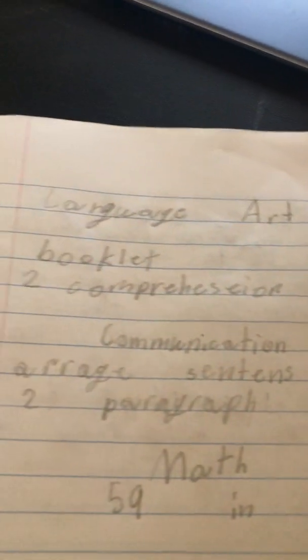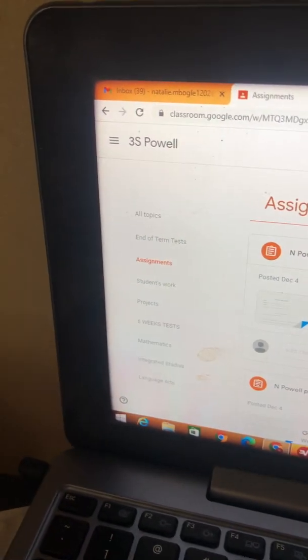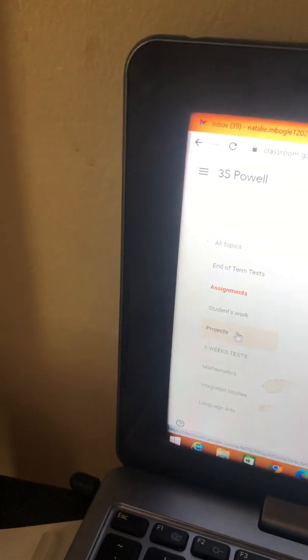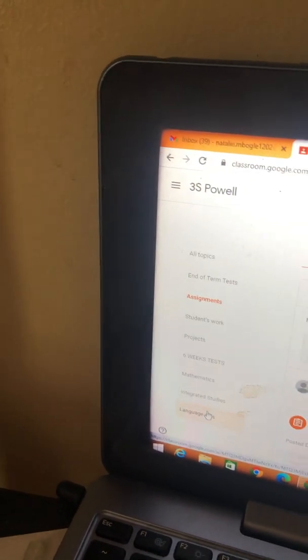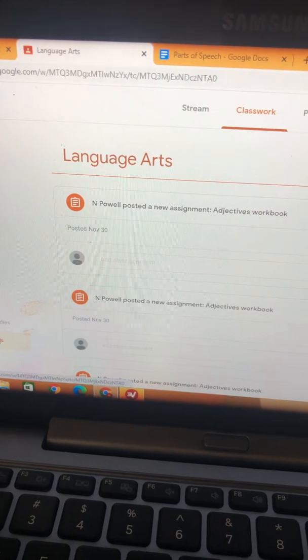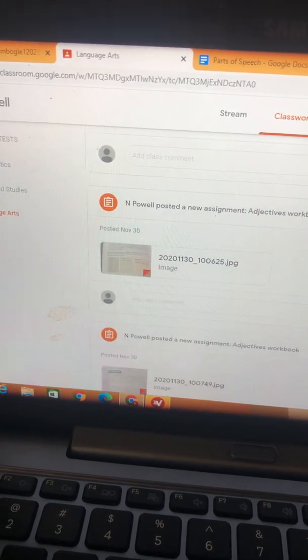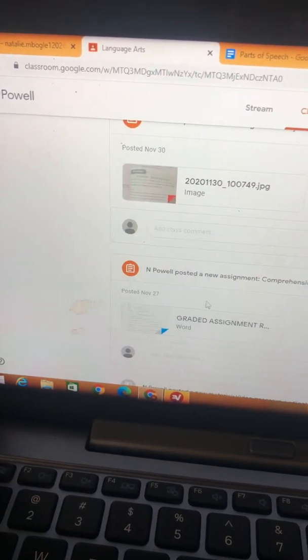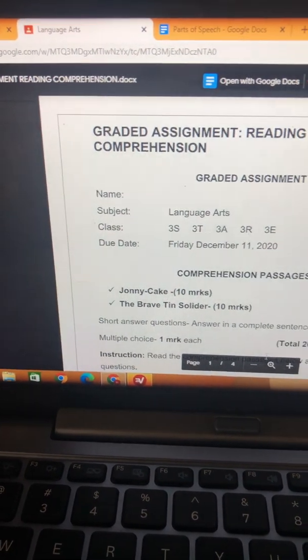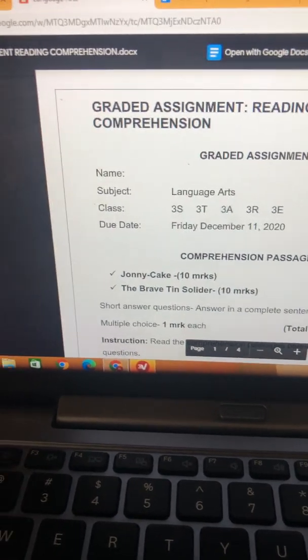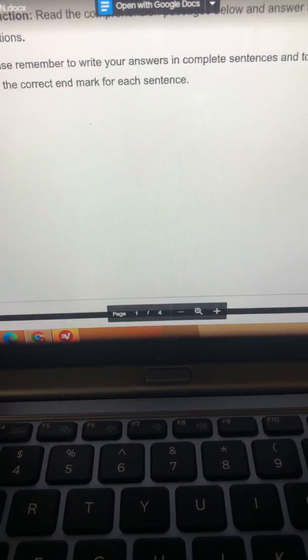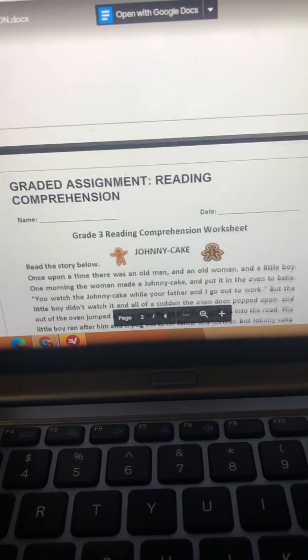And the next one is the 2 comprehension passages. The first story is Johnny Cake.